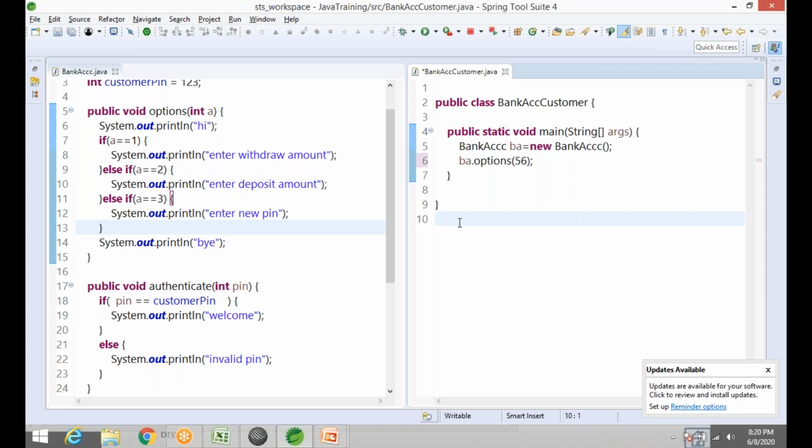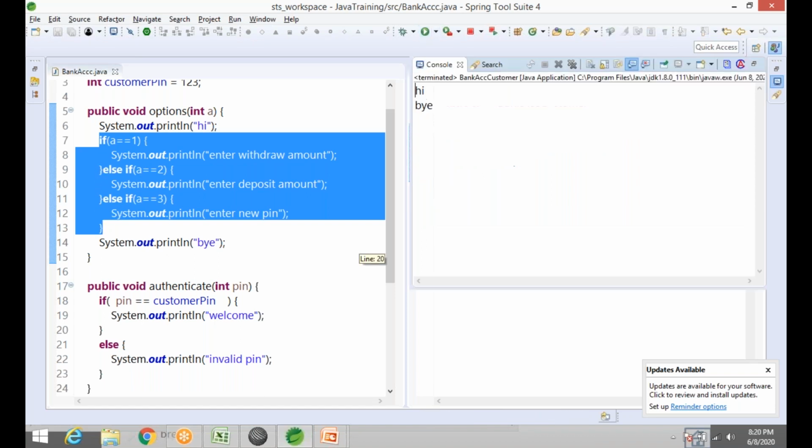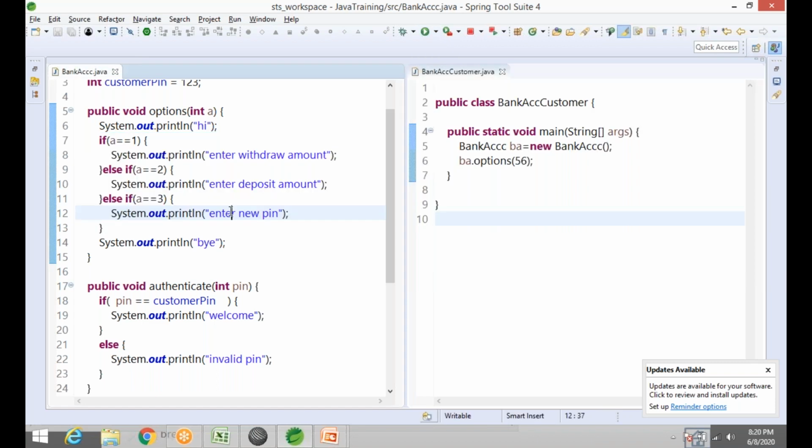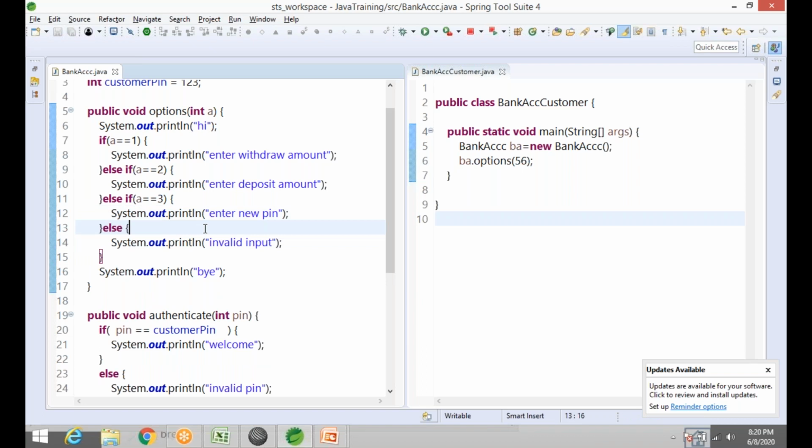Hi and bye. That's it. No condition satisfied, so it prints the first line and the last line. None of the if blocks were executed. So think about the else block as a default block. You did not tell the customer what was wrong. You just said bye, you're done. So the else block makes sense when you want a default message.